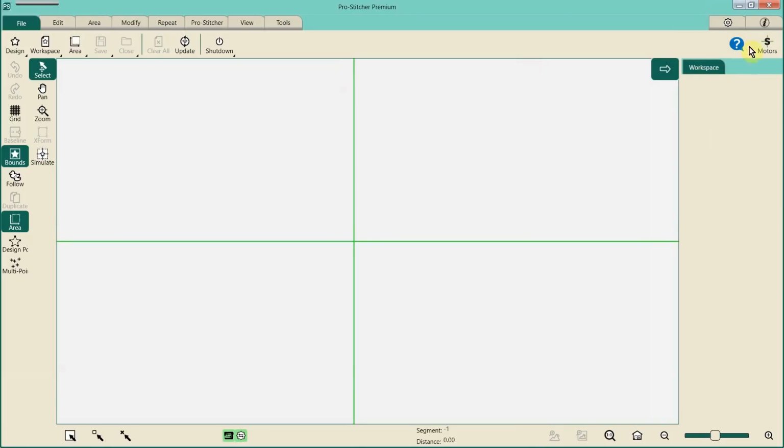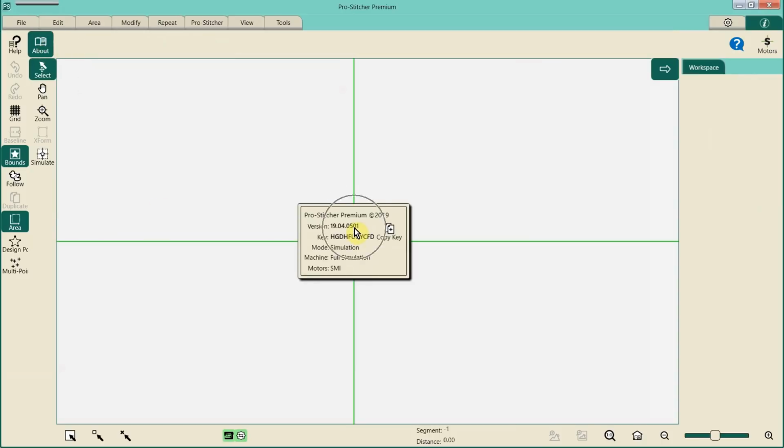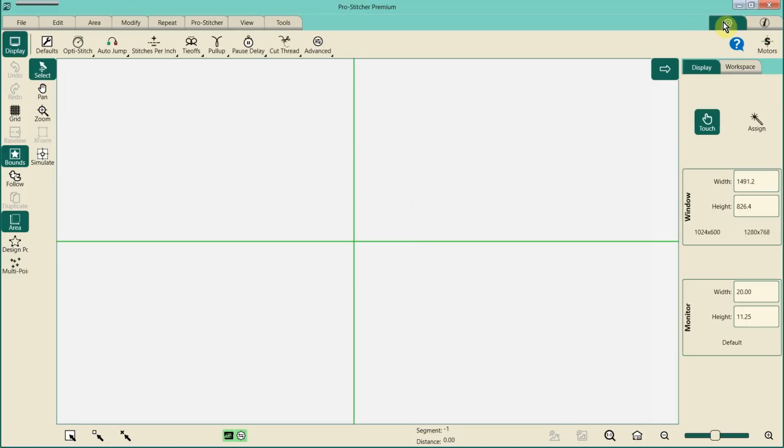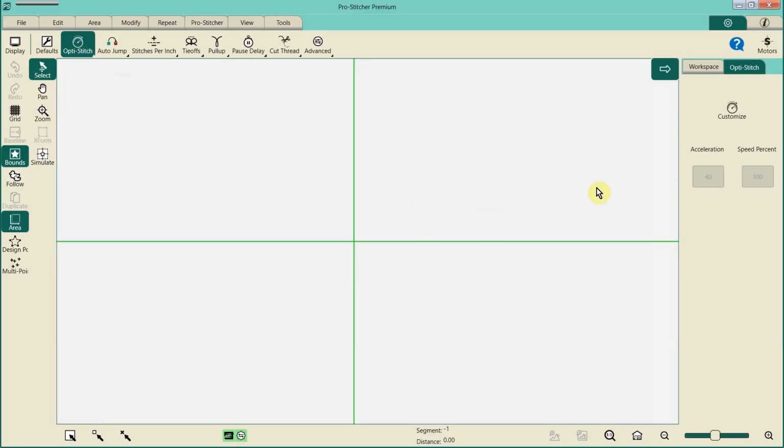Just to make sure that everything went okay, you're going to come over here under the I, over to About, and you should see that you're on 501. Okay, now back to those Opti-Stitch settings. On your simulator, the Opti-Stitch is not really as critical to make changes because you're not really stitching anything ever with your simulator. So it's basically okay to leave your Opti-Stitch on the default settings when you're in simulation. If you want, you can go ahead and customize them.